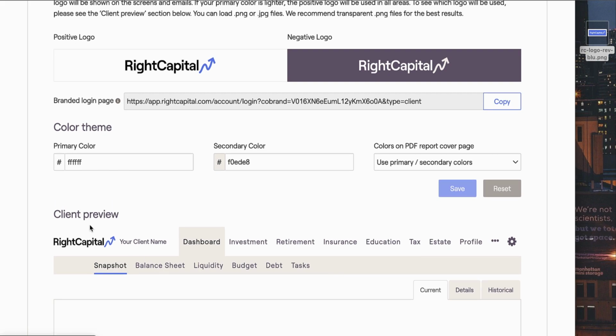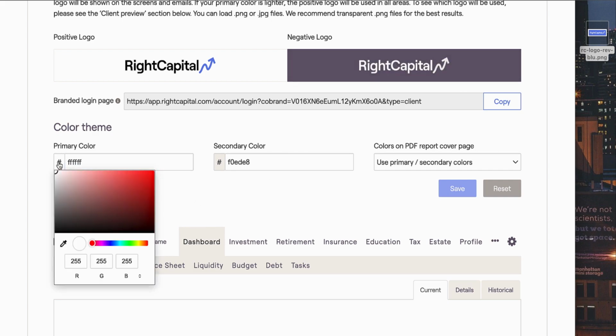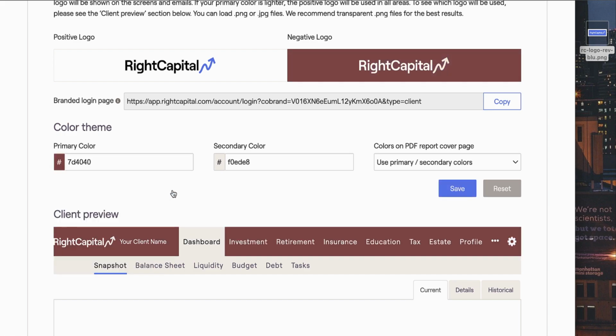If you have a darker primary color selected, you can upload a negative logo here, and that one will be used in software instead. So if we select a different primary color here, you can see it's swapped over to the negative logo.